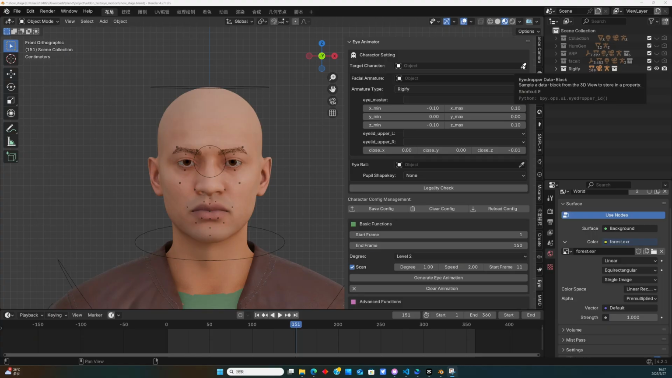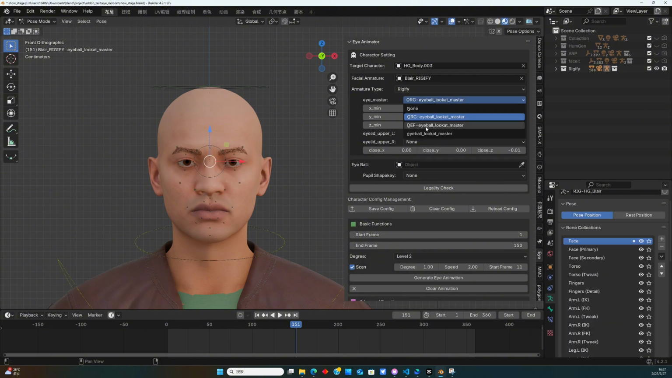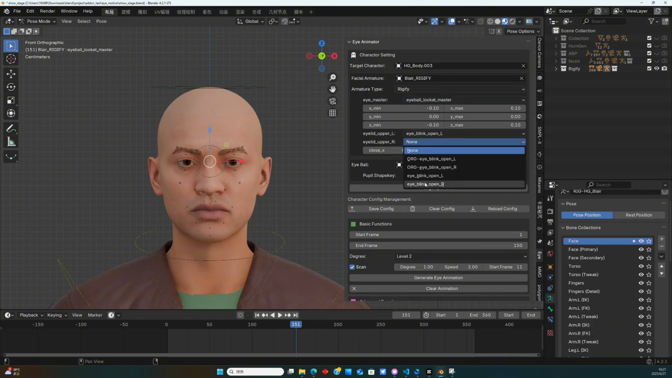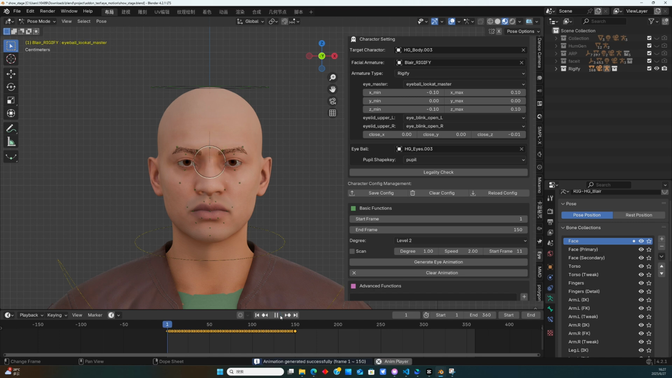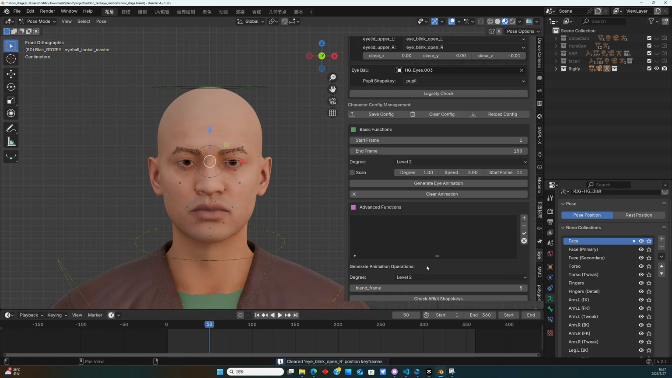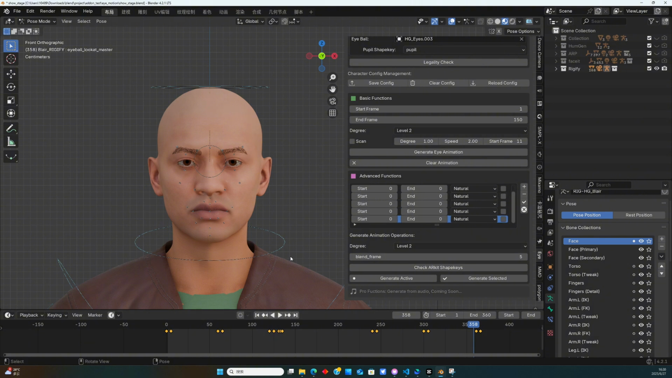Part 6. Rigify Rig Support. The Addon is fully compatible with Blender's official Rigify system. With Rigify's standard armature, you can generate eye animations in one click and create realistic blinking effects. It also supports emotion-driven eye movement. You can generate each emotion one by one, or batch generate all of them. And just like with the other rigs, you can adjust the intensity of eye movement and control the number of blend frames to fine-tune transitions.